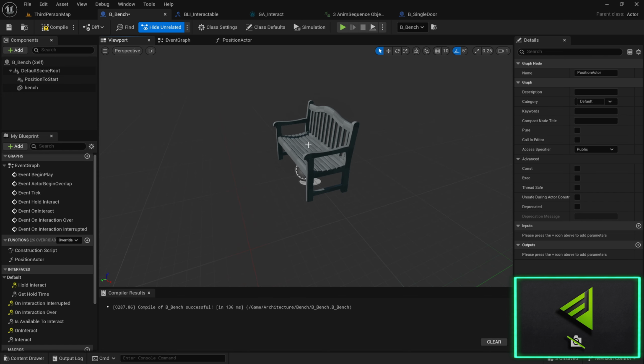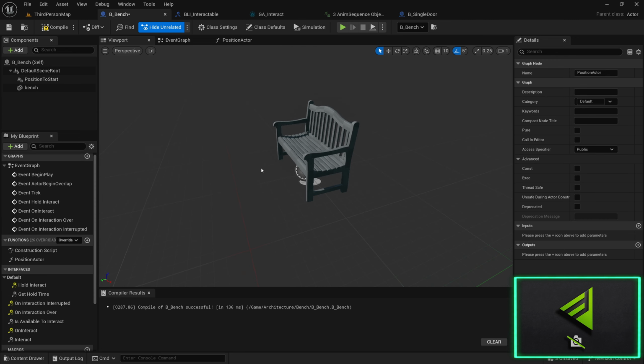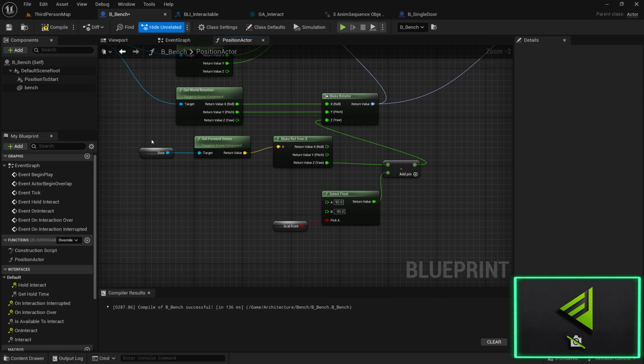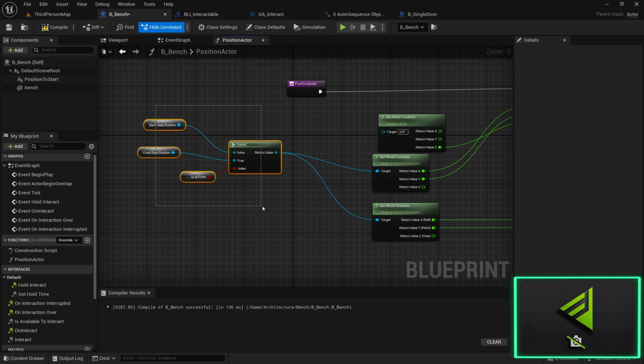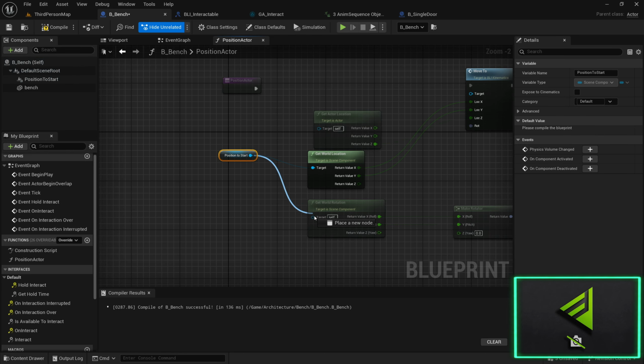Now, since in this case you can only sit from the front side, there is no need to handle the front and back or the mirroring logic that we had in the door, because the door can be opened from both sides, remember? But in this case, there is no such thing. So we will remove the logic of mirroring. I will delete this. I'll also remove this and I'll just get this position to start, connect it here.